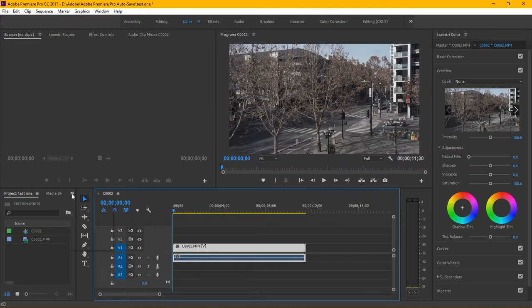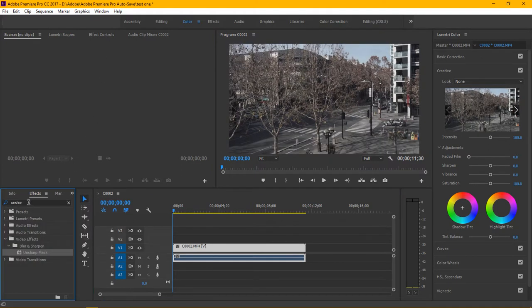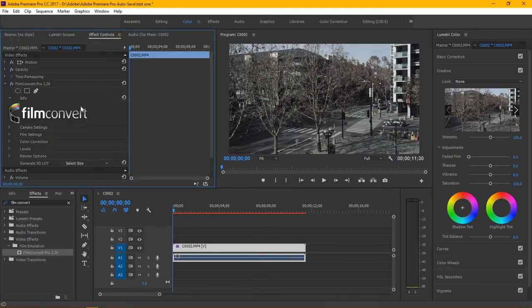So what I'm going to do is go into effects and type in Film Convert. I'm going to drag Film Convert over to my footage. Now it's applied. Now, Film Convert Pro 2.36 is what I'm using at this time.